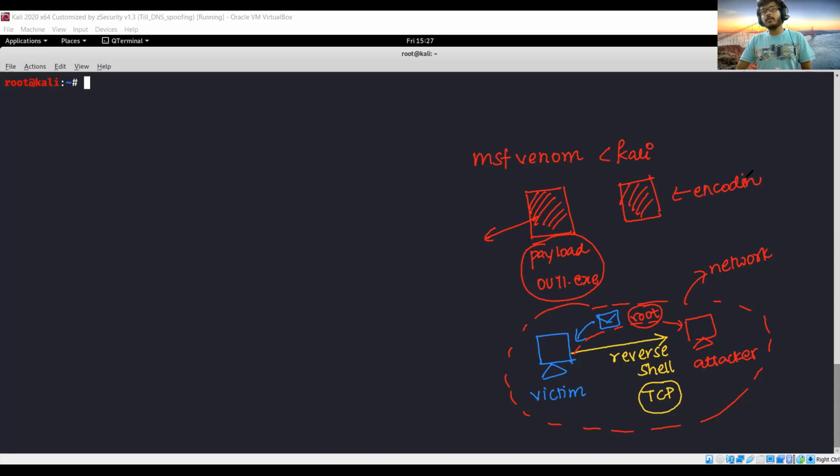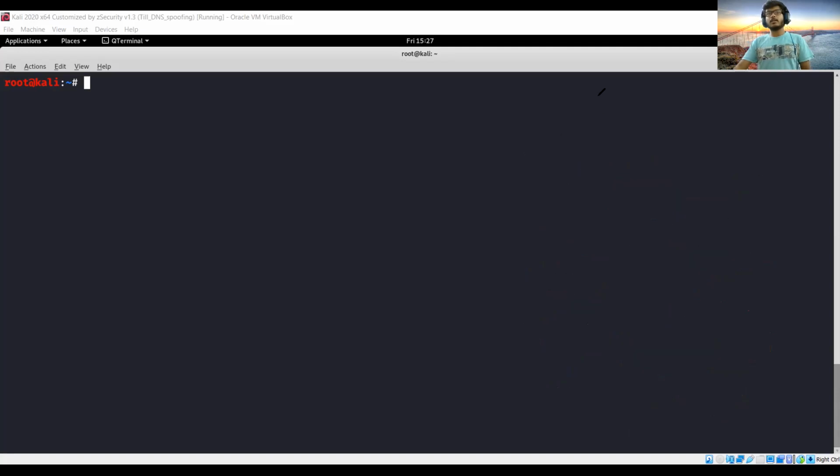So encoding means we'll be basically encrypting the whole payload so that it becomes hard for any software, like any antivirus software, to identify what file it is. Basically, we'll be trying to do some obfuscation and hide that we are sending a Trojan to the victim's computer. Let me clear all the drawings and let us try to build the Trojan.